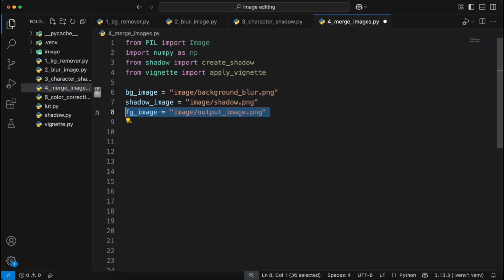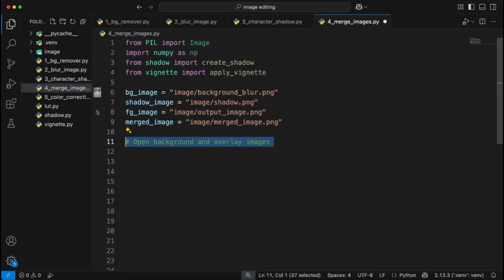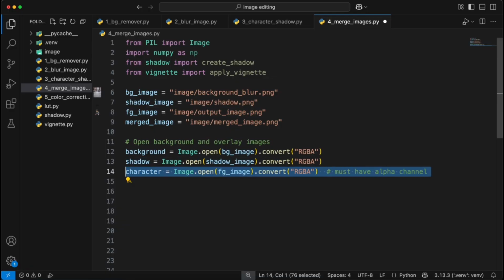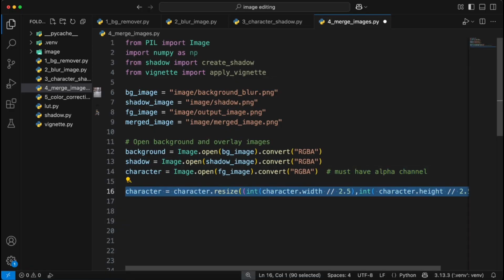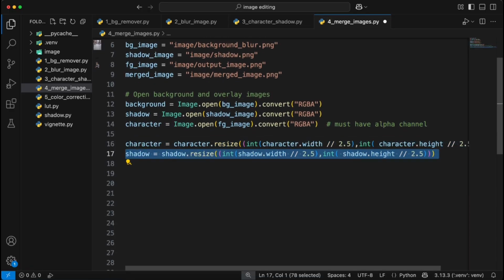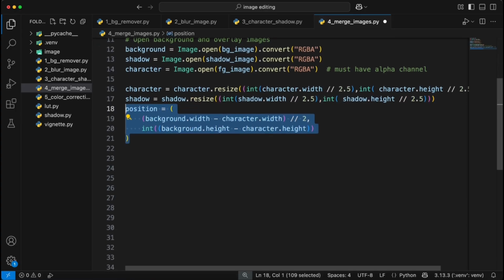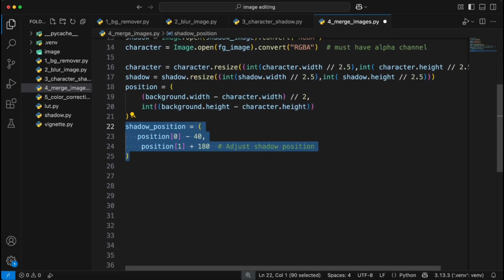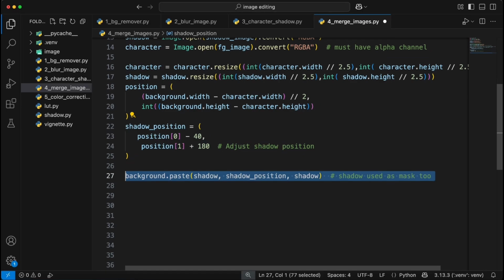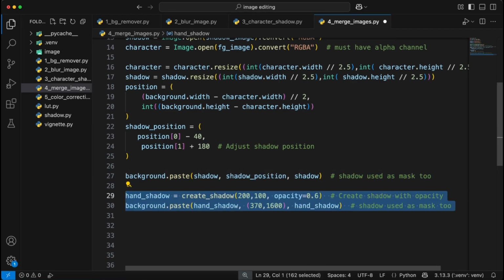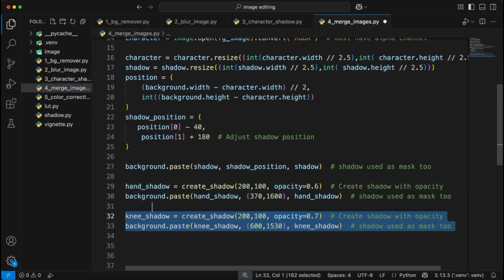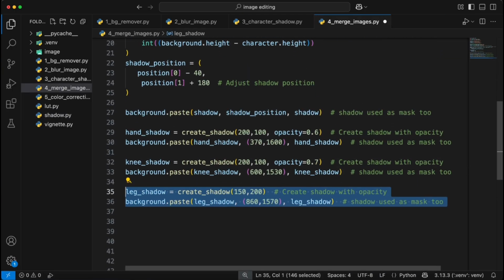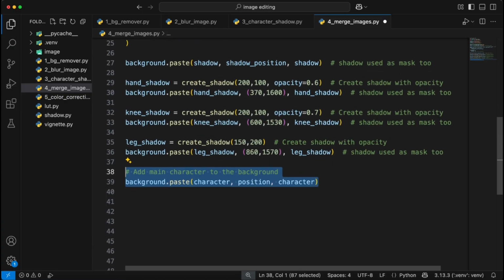Like previous, load all the images into variables. Make sure that you use RGBA because these should have an alpha channel to merge properly. Resize the image if required, just like we do in editing software, and decide the position where you want to put it. Using the paste method from Image, we will paste the shadow on top of the background. Before pasting the character, let's generate some other shadows for hand, knee, and leg. Paste all of these images and finally paste the character.